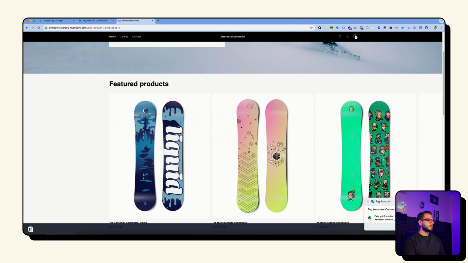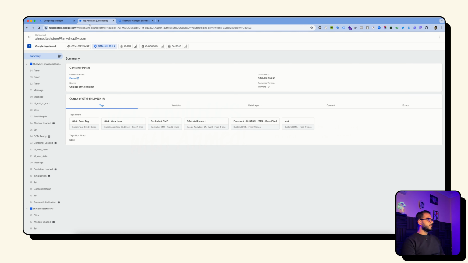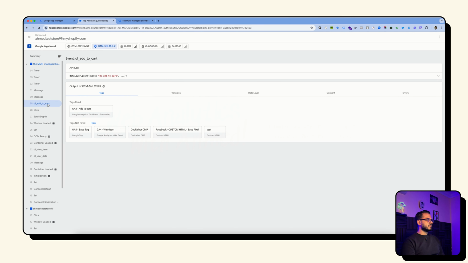Now let's go to any product page, add a product to the cart, go back to the preview mode and hit the DL add to cart. This is the data layer event that we have created the trigger based on, and you'll find that the tag has fired. And I've just realized that I'm previewing another GTM container that has similar work that I have just done. So you can ignore these other tags that have not fired.